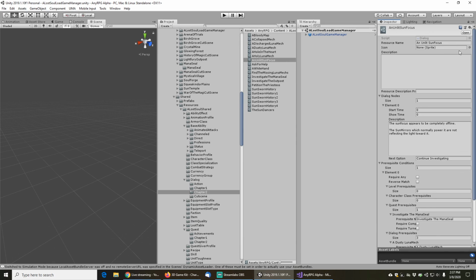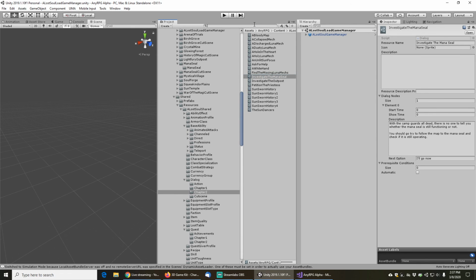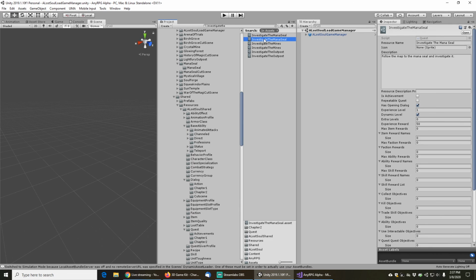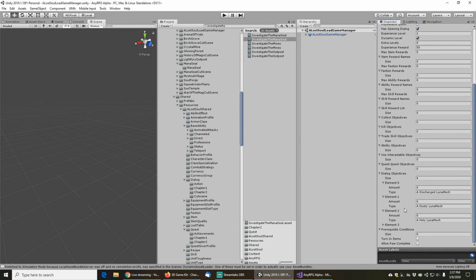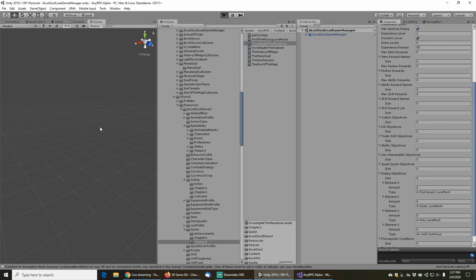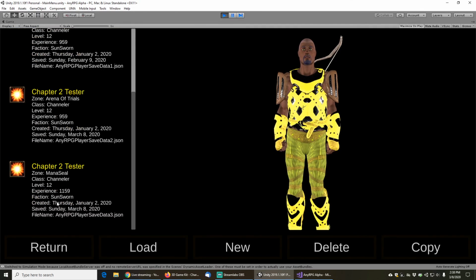and then we'll actually make an unlit sun focus as an objective of Investigate the ManaSeal. So we'll look for the Investigate the ManaSeal quest here, and we'll give it a fourth dialogue objective, and that one will be an unlit sun focus. Let's save that and press play. We'll load up our game.